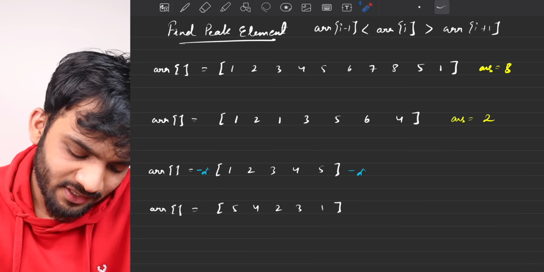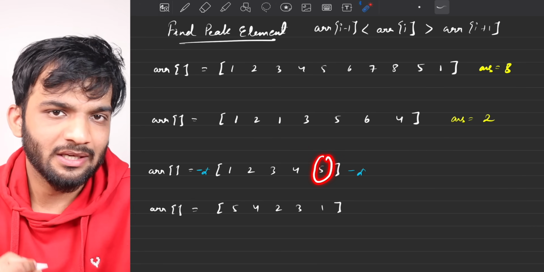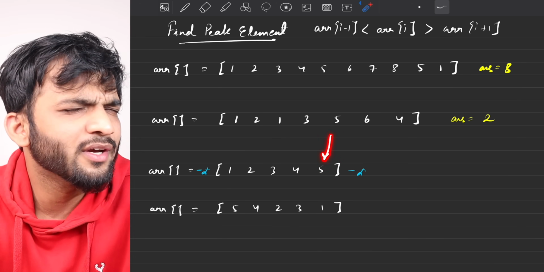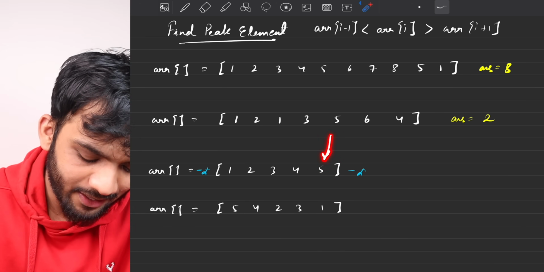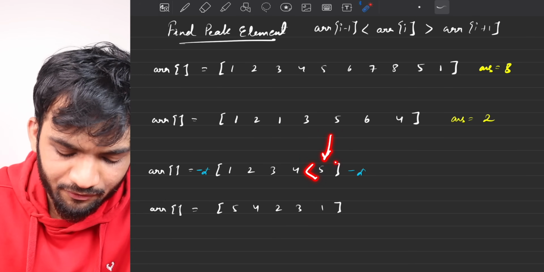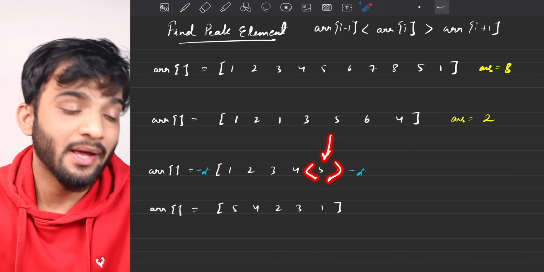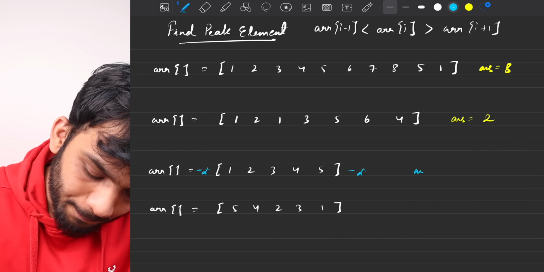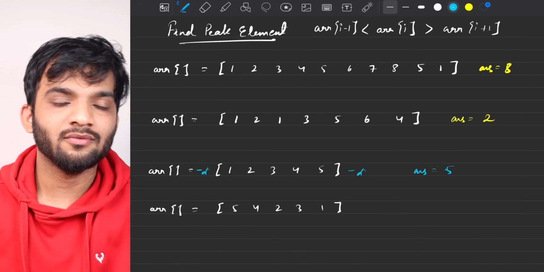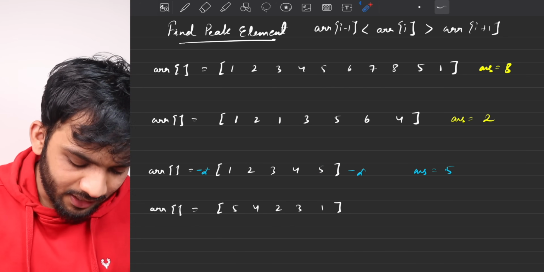So if I see this, now can I say 5 is a peak? Why can I say that? 5 is greater than 4 and 5 is greater than minus infinity as well. So for this case, your peak will be 5. Yes. Let's take another example.